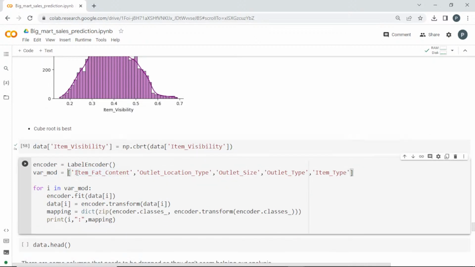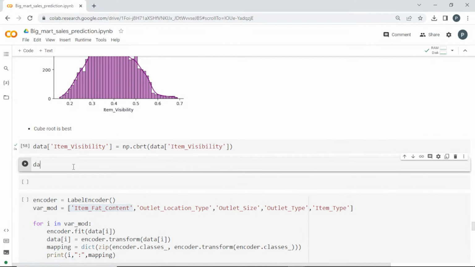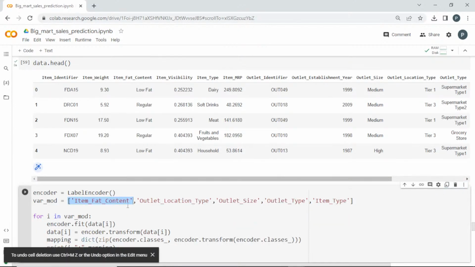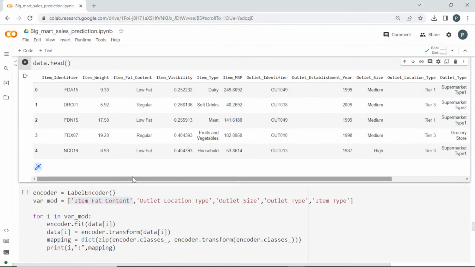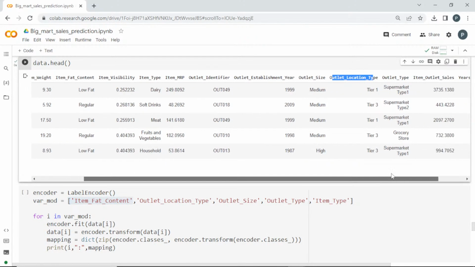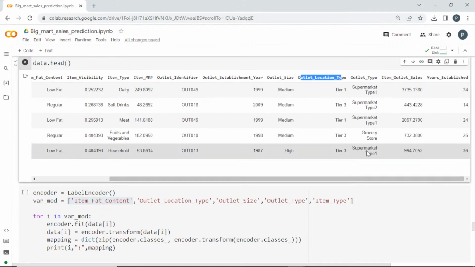Okay, so what we have to encode, we have to encode the item fat content. So I'll go and get the head. And what all things we have to encode? The fat content with these values, right? Then the outlet location type, where it is tier 1, tier 2, tier 3, the outlet size, outlet type, and item underscore type. Item type is here, outlet location type is here, outlet type is here. Okay, we are going to encode them.